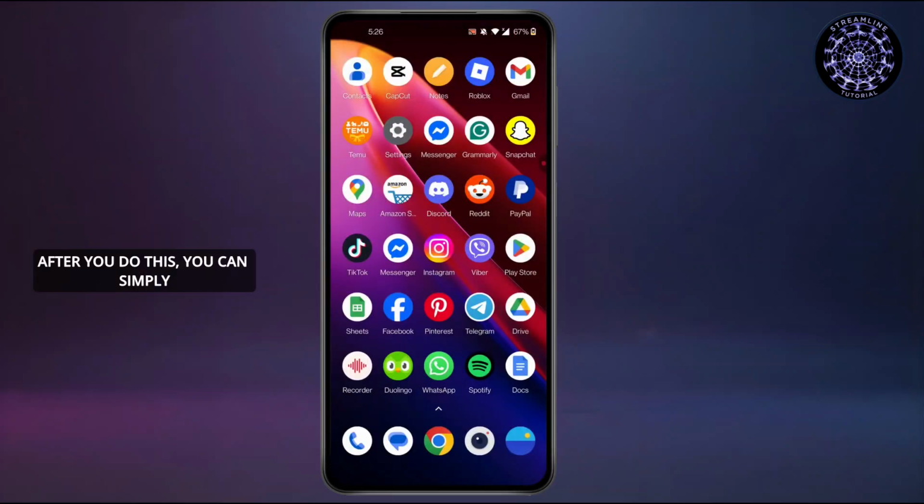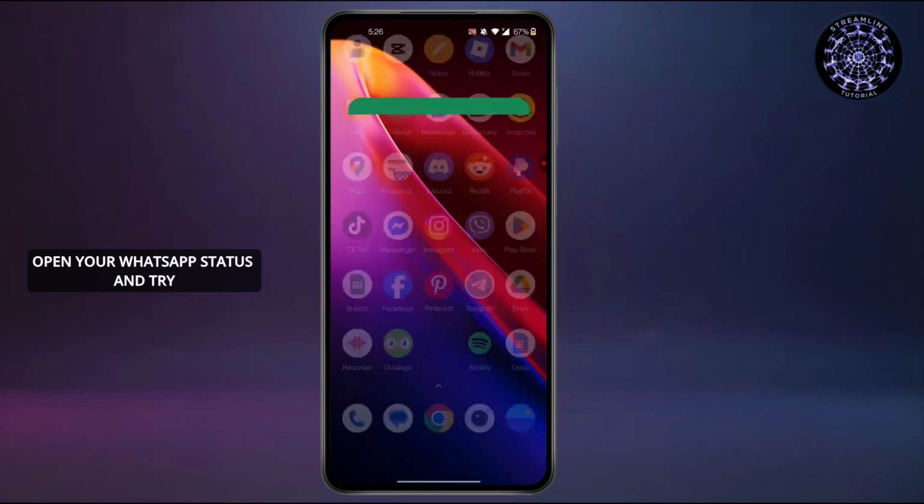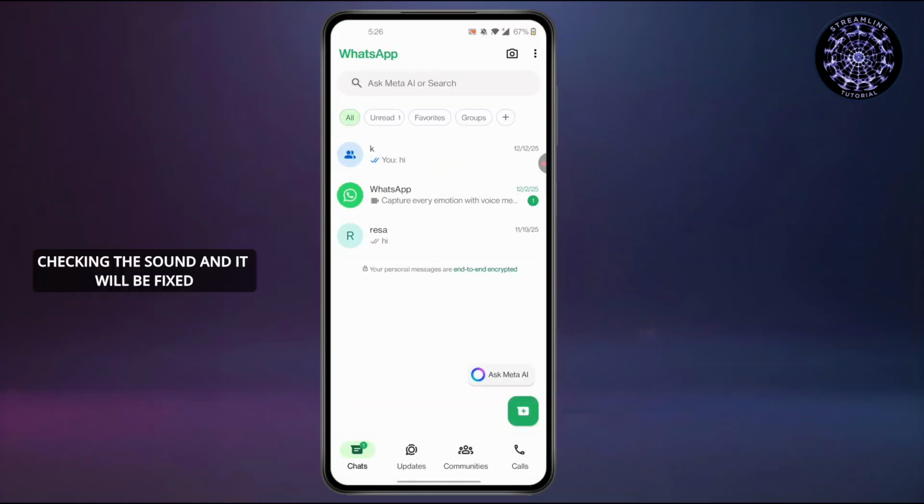After you do this, you can simply open your WhatsApp status and try checking the sound, and it will be fixed. This is how to fix no sound on WhatsApp status.